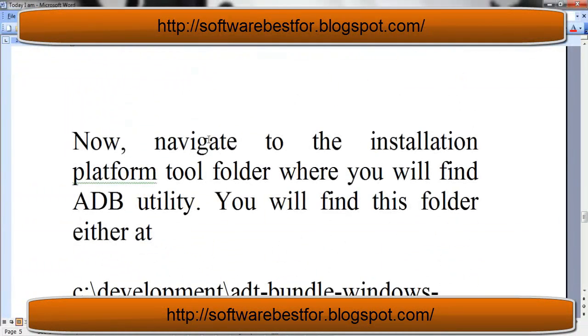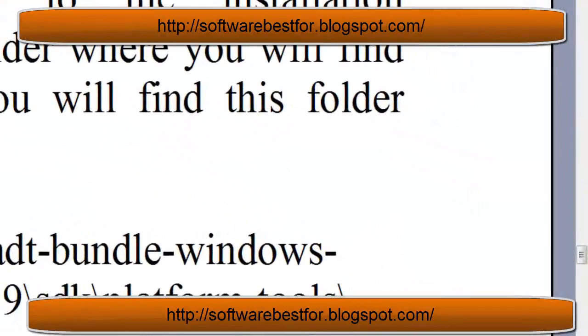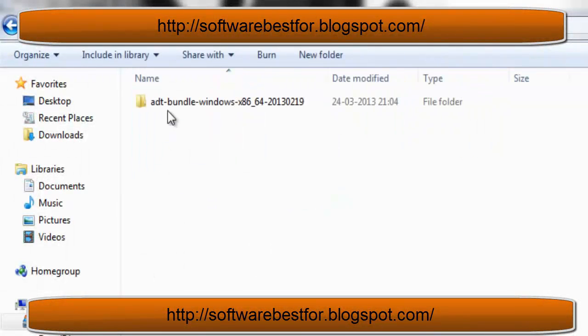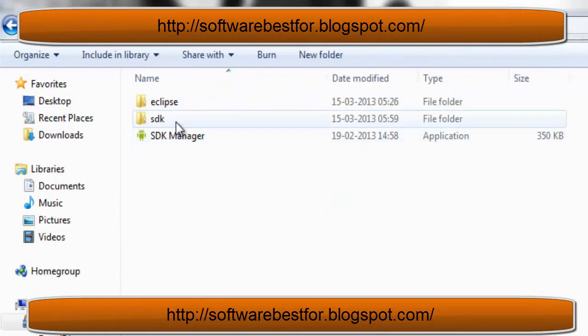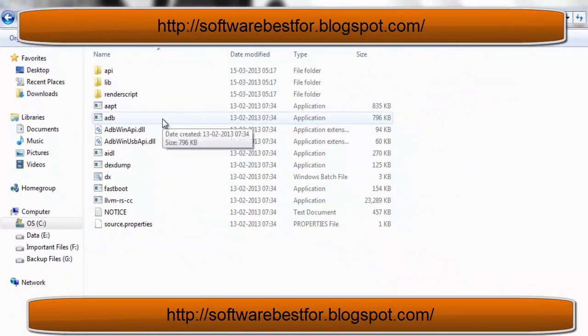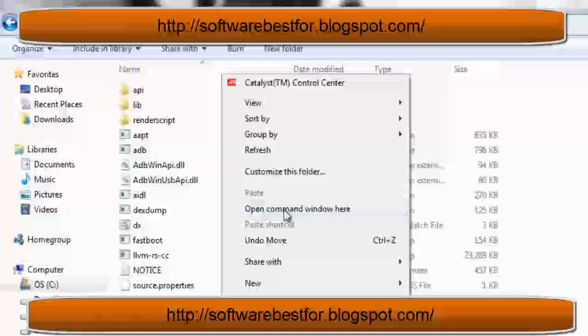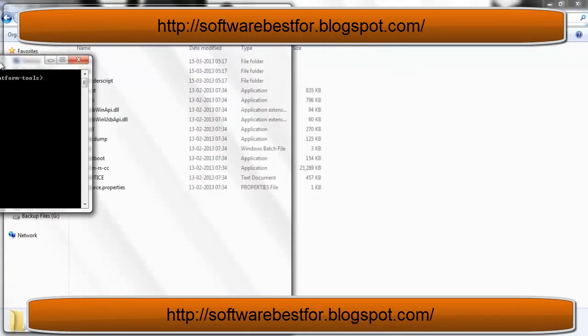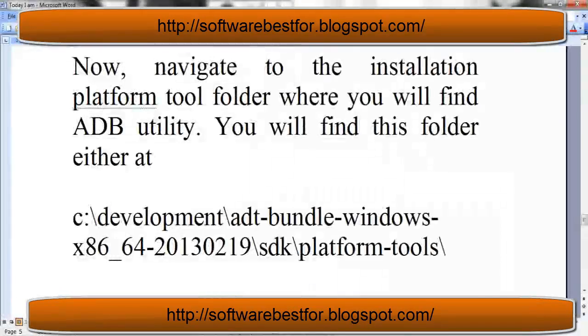Now the next step is to navigate to the platform tools folder where you will be using the ADB utility. You will find this folder at C development, then ADT bundle Windows, then SDK, then platform tools, and this is ADB. Now hold the shift button, right click, and then click on open command window here. You will be directly taken to this particular folder. Here you will need to execute some commands.